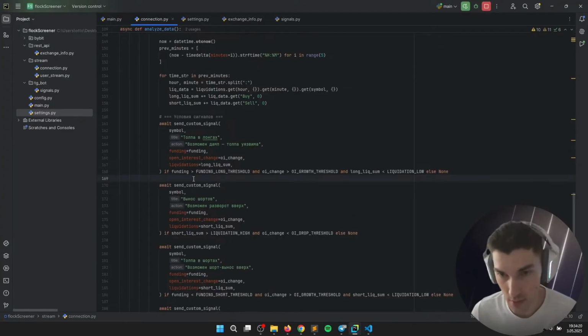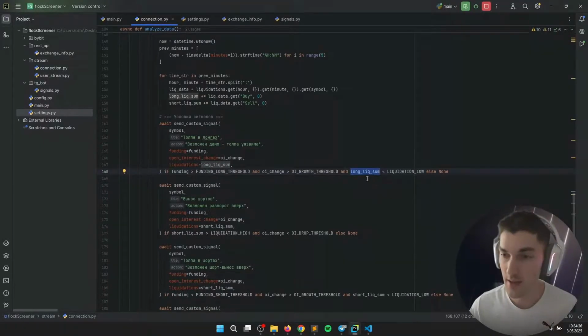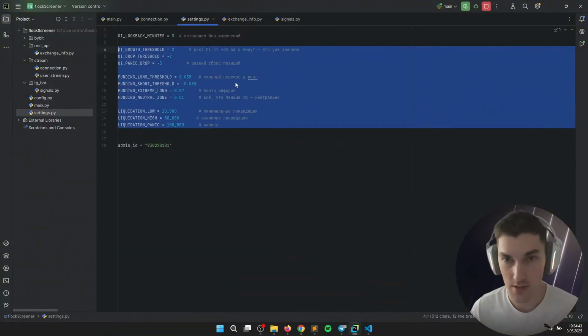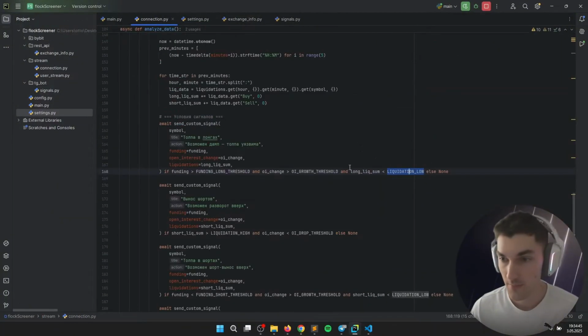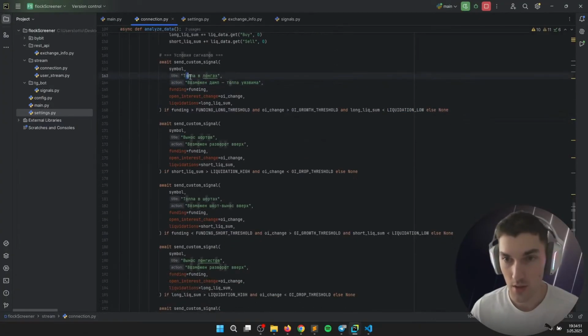So the conditions I've added are that our current funding is greater than the set parameter. If the change in open interest is also greater than the set parameter, and the sum of long liquidations is less than the minimum liquidation setting. So here are our settings, just in case. That's it. And then we send the signal that a dump is possible, the crowd is vulnerable, the crowd is in longs, as we write.